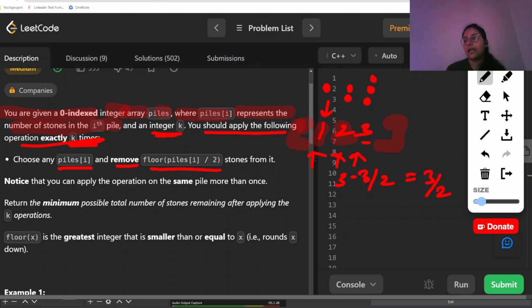And then if it is 2, we will be removing 2 by 2, so 2 minus 1, and now there would be 1 only. It is given that floor is used. Presently we are just writing it like this, but whenever we do floor for 3 by 2, we all know what the answer would be, and that number would be present in that pile. Then notice that you can apply the operation on the same pile more than once.